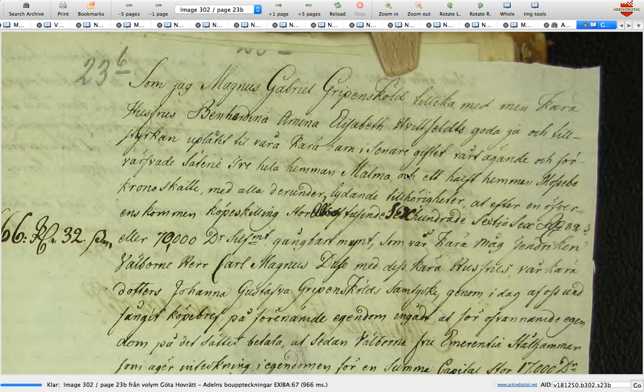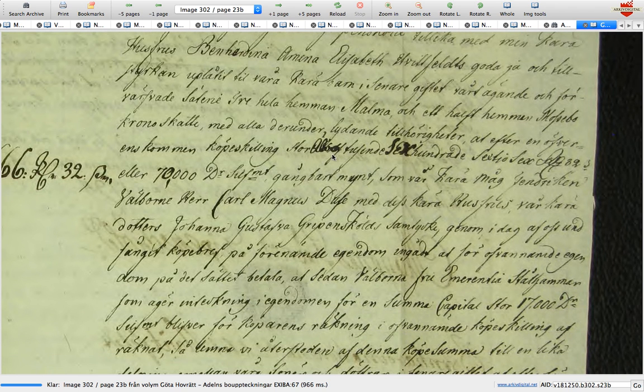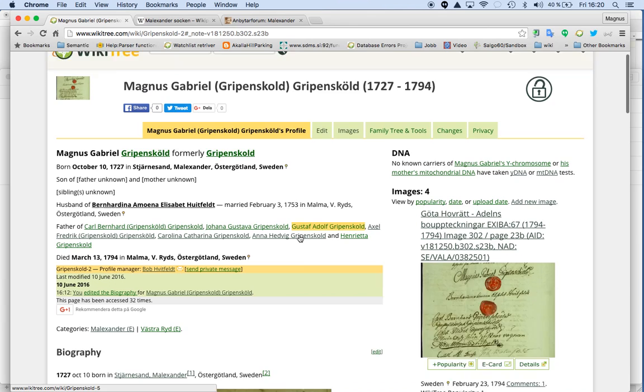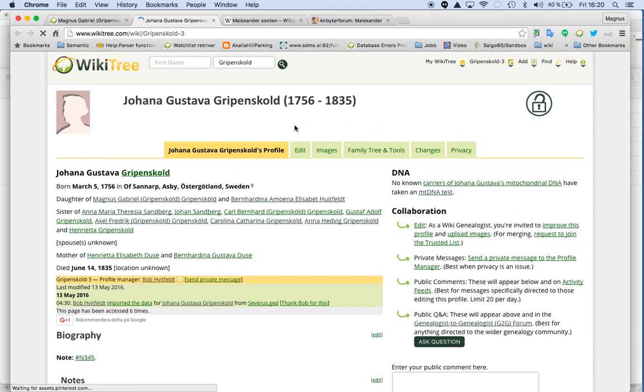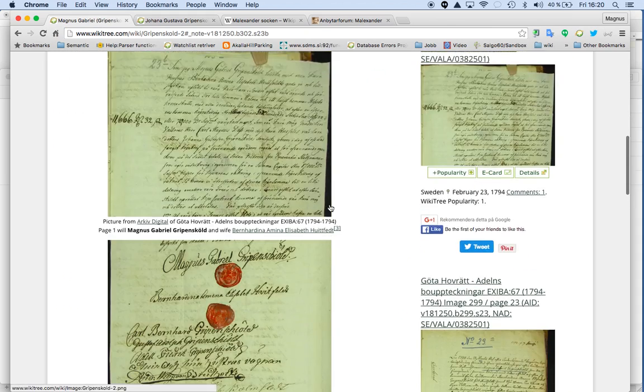So now they are speaking about how the house in Malmö should be split. And they are saying that 70,000 is a lot of money, cash, to our dear Mr. Carl Magnus Dufe with his wife, the daughter Johanna Gustava Gripensköld. So Johanna Gustava Gripensköld, that's her. So she is mentioned in this document. And I think we add her.